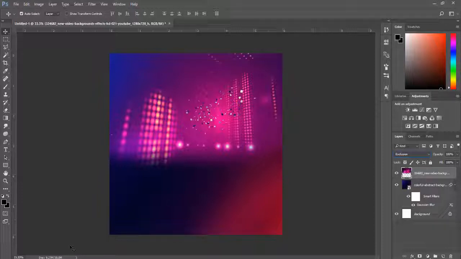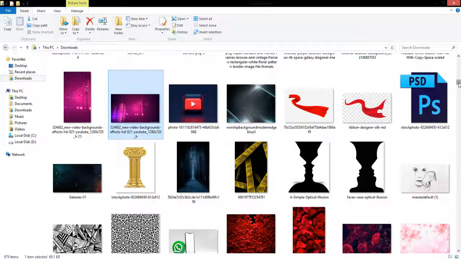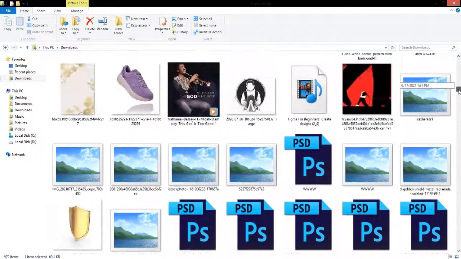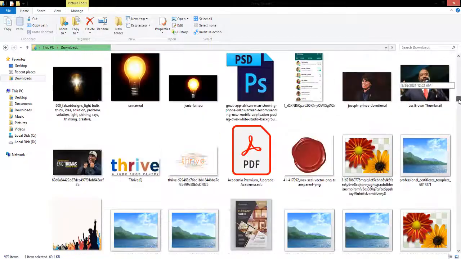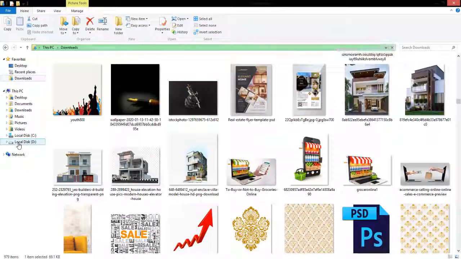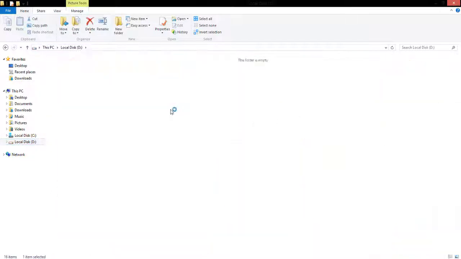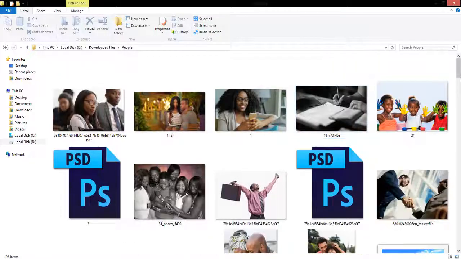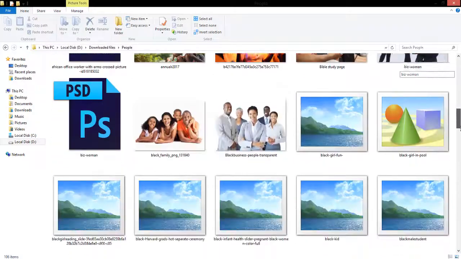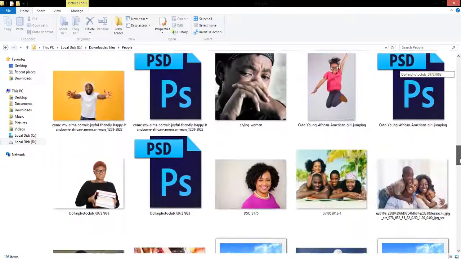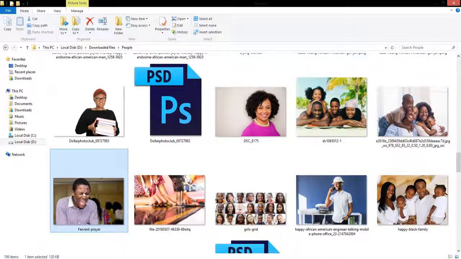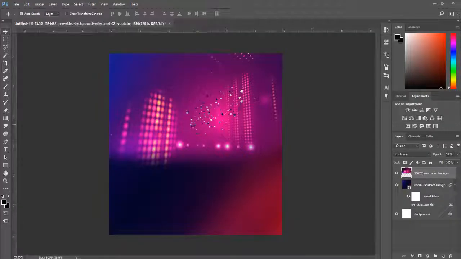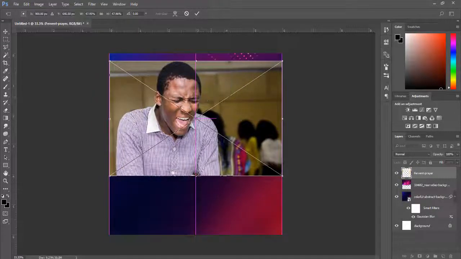Now, for instance, I want to blend a picture with this background. Let's say, let's bring in a picture of someone who is, let's say, worshipping. I think I have my images here. For instance, this guy who is praying. So bringing this guy's picture, then we can also blend.